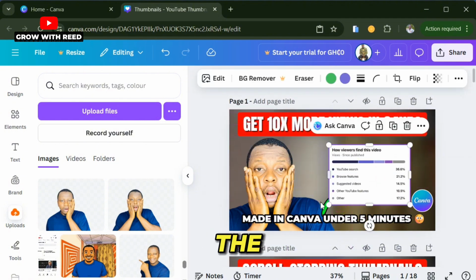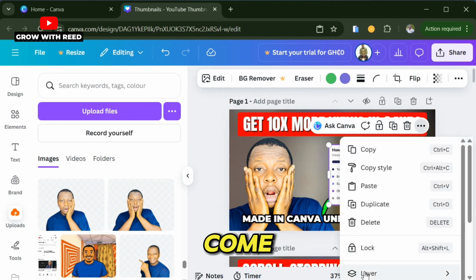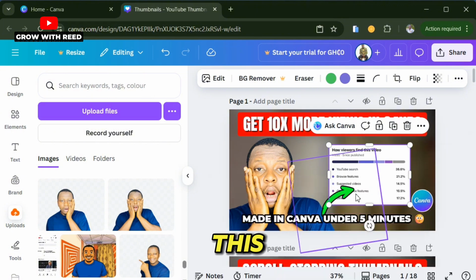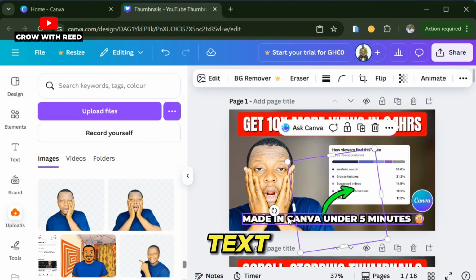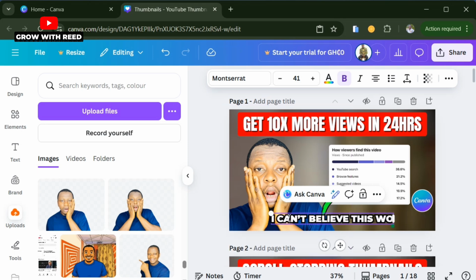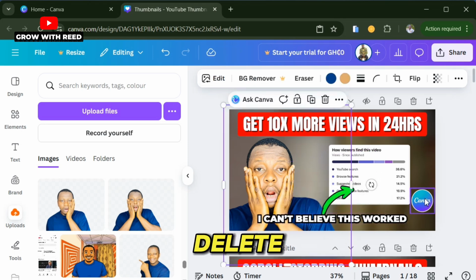Okay, I want the arrow to come on top of it. So let's click on more. I'll come to layer and I'll send backward. Okay, this is cool. Then let's change this text. Let's say, alright, and then I'm going to delete this one.